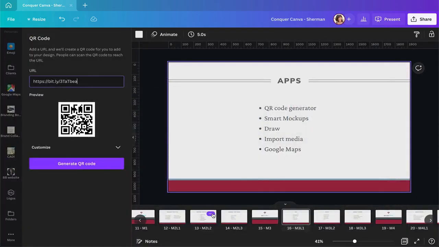You don't have that option from within Canva. You just create the QR code and you don't really know how many people use this QR code. By using a URL shortener like Bitly, you can track it. So you can create a new QR code for each presentation, for example, and then see how many people took action during that event.